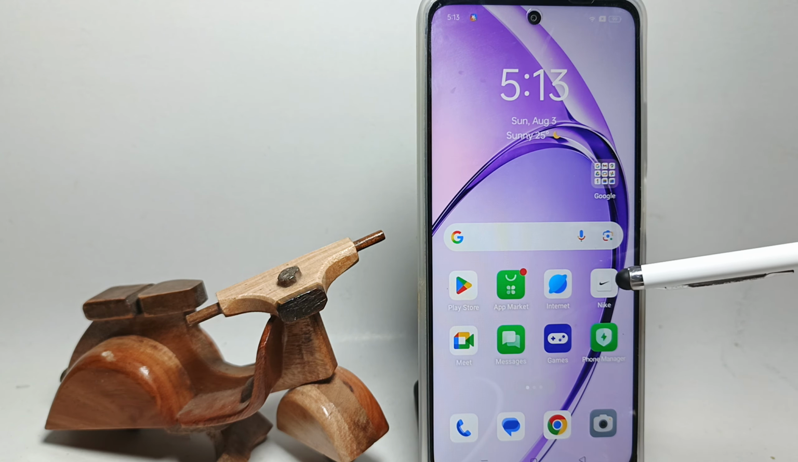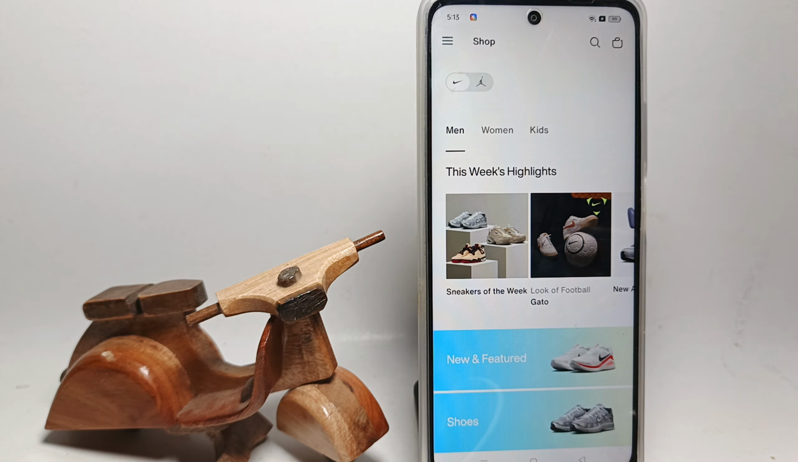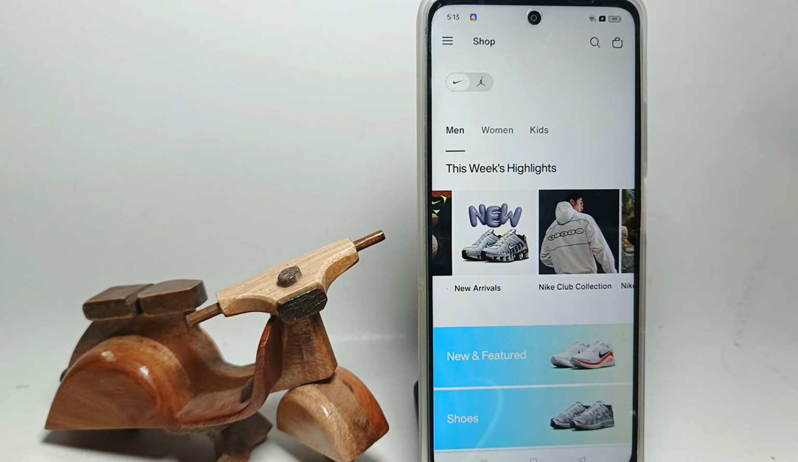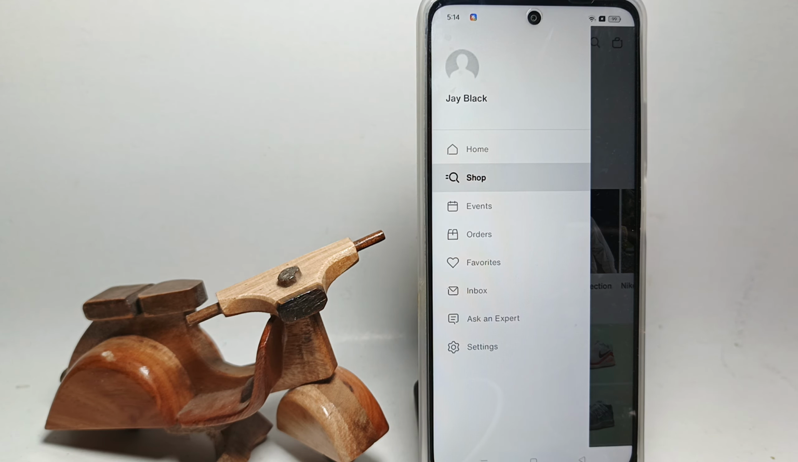Firstly, open the Nike Store app on your Android device. This is the initial screen of the Nike Store app. Next, tap the three-line menu icon in the upper left corner of the screen. A scrolling menu will appear. Next, tap the Settings menu.